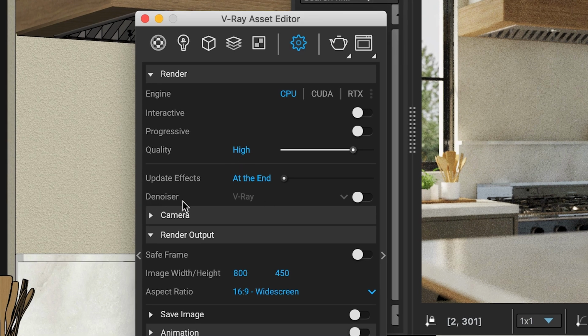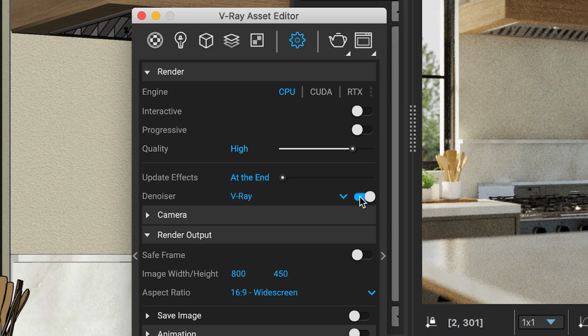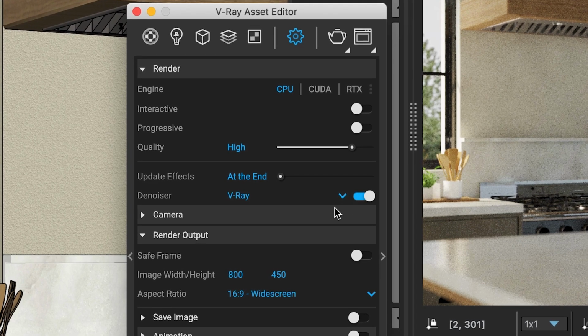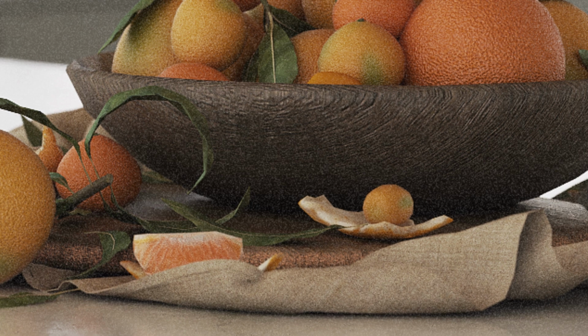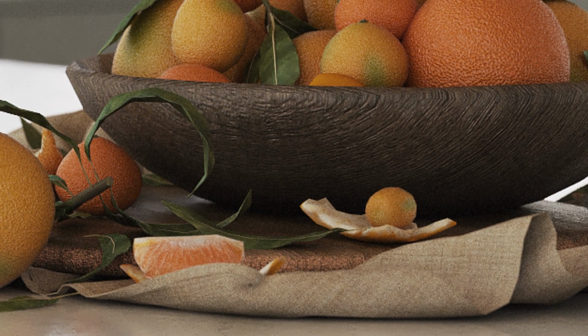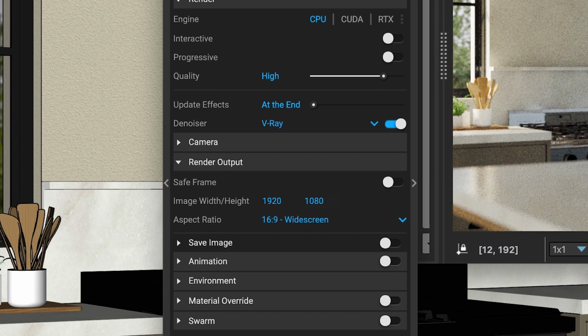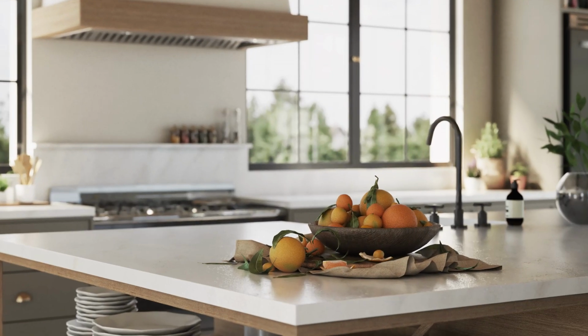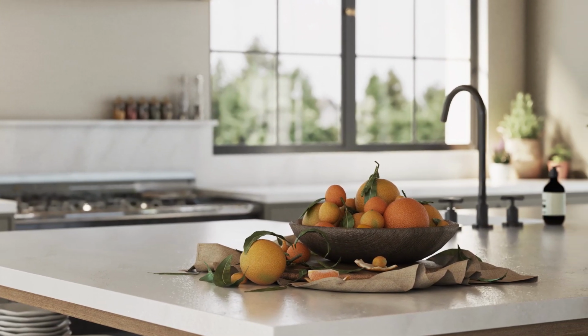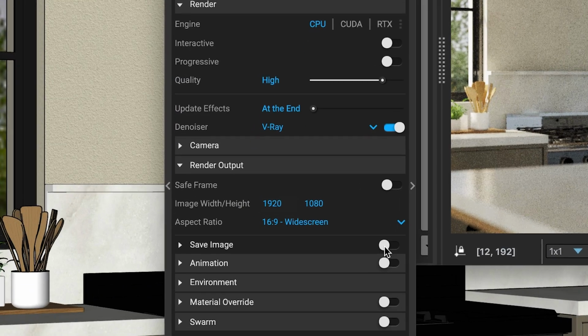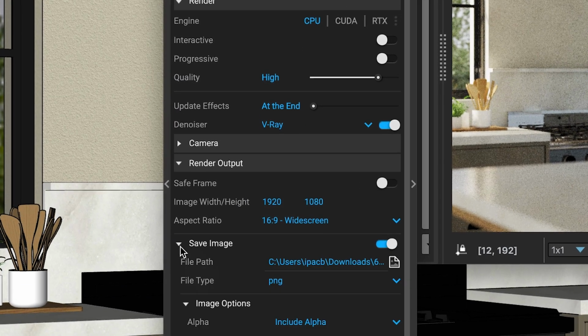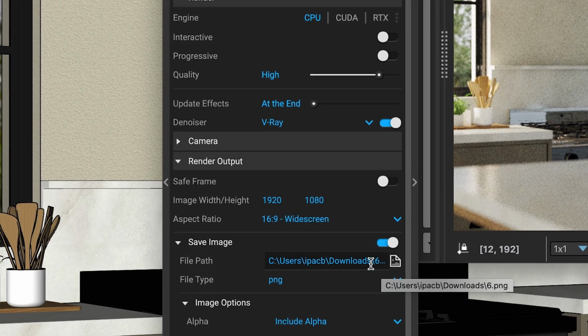Turn the denoiser on and leave it on the V-Ray denoiser. There are other options, but V-Ray's is a great default option. This will help clean up small bits of graininess or noise that can appear in certain situations. For render output, be sure to specify the dimensions for the biggest size it will be shown, whether that's on a screen or for print, to keep the details crisp and clear. And lastly, don't forget to turn on Save Image and set the name and where to save your final rendering. And those are the only V-Ray settings you really need to mess with.